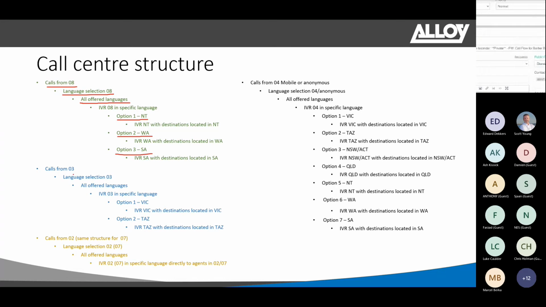So also for calls from 03, we see here Victoria and Tasmania. 02 is more or less the same as 07. We leave that there. With 02, we also include the ACT. So they more or less have a straight direction. You see that here there is no definition underneath if you come from there or from there, because 02 is literally only New South Wales and ACT. And 07 is the same.